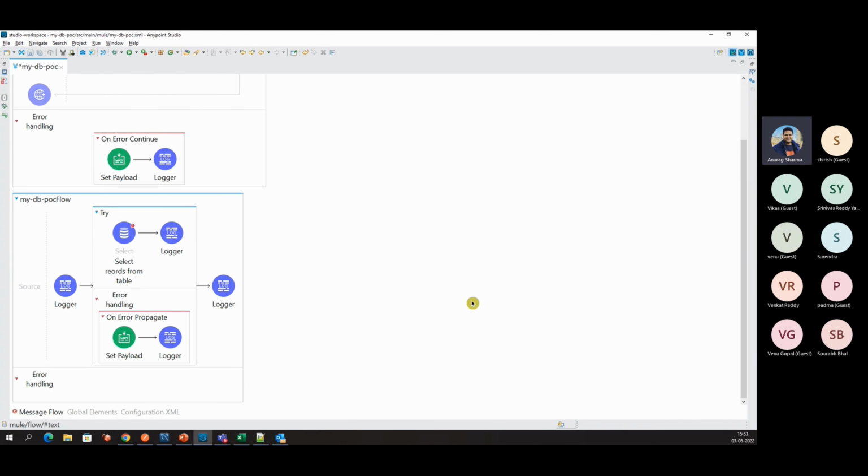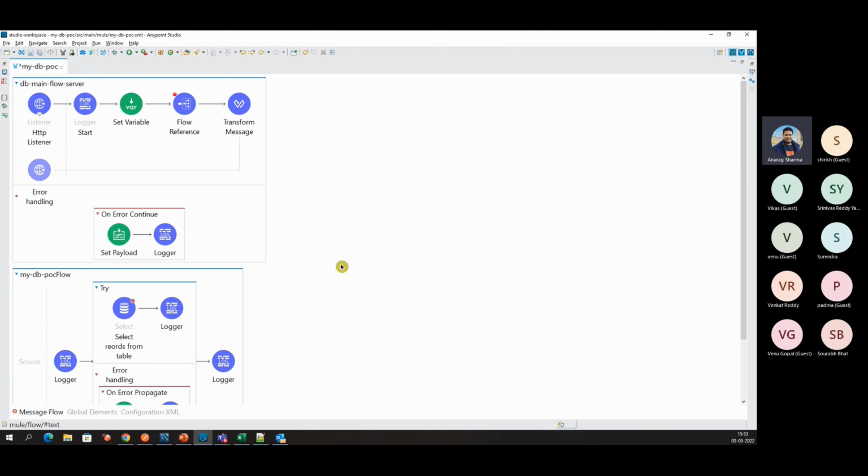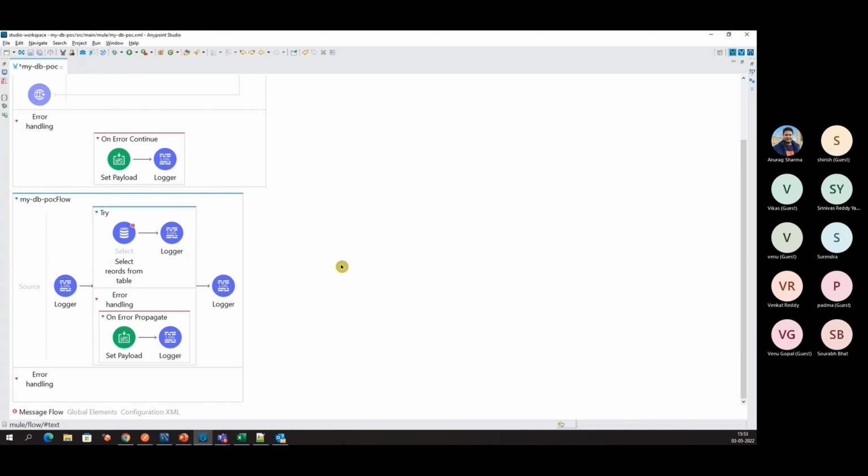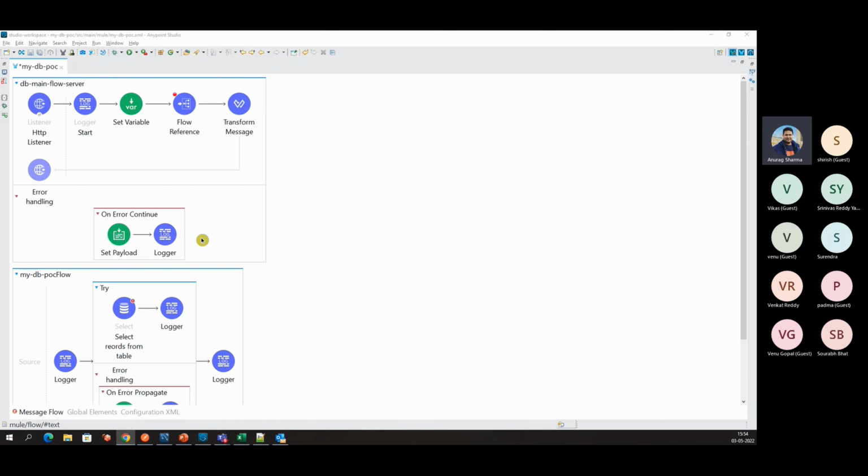Guys, I'm recording, but if you want, you can take a screenshot of these flows and implement them in your local Anypoint Studio, because there are multiple examples. I have already created a Git repository for error handling. You can take that example. It was created a long time back, but if you want to execute the same kind of example, you can take a screenshot and execute.